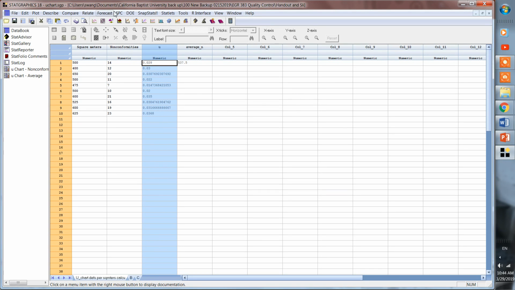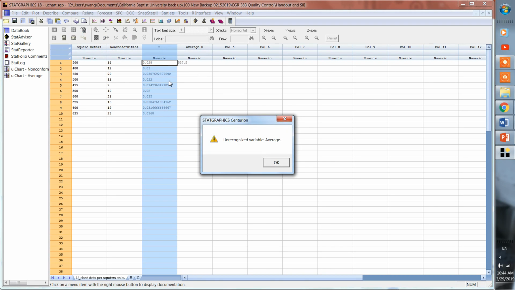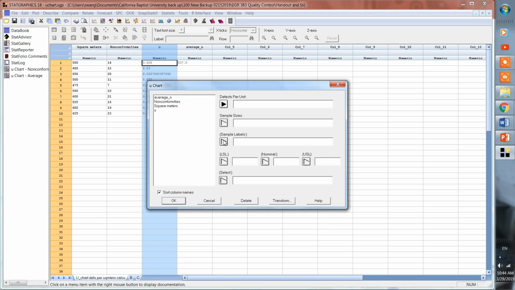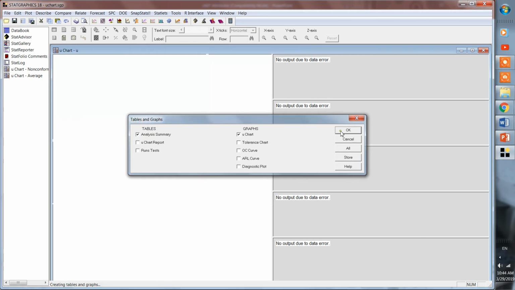Now we do SPC again. We go to attribute and find our U chart. We're going to do that again. We choose U for the first one, and then we select average number as the second one. Now we can click it again, and you will find the U chart.